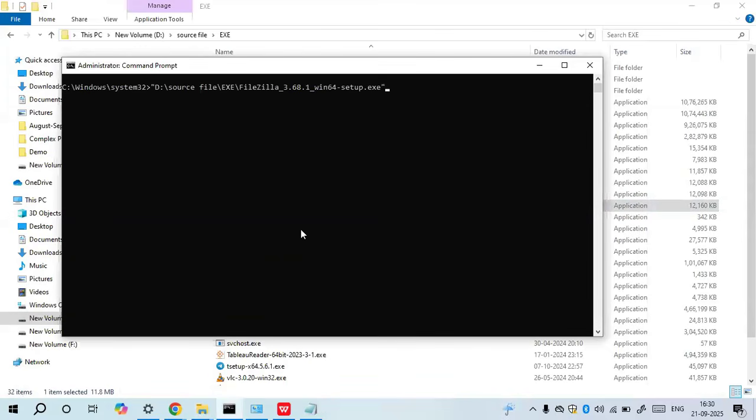So this is my setup file for FileZilla. It's a .exe file. Now I am going to install this application silently. For every application which we package via EXE, there are different parameters to do the installation silently. For this particular application, we do it via /S.